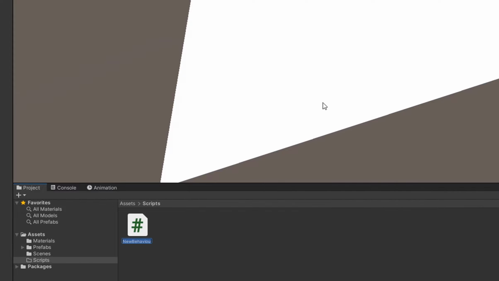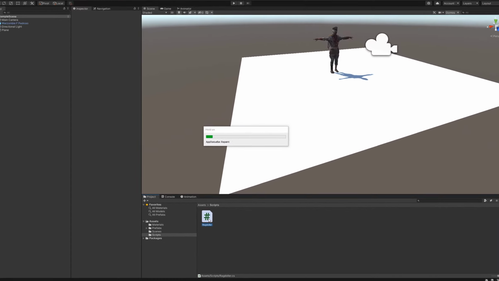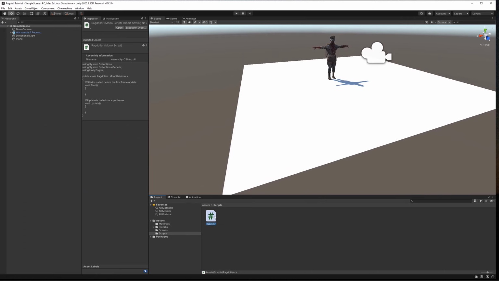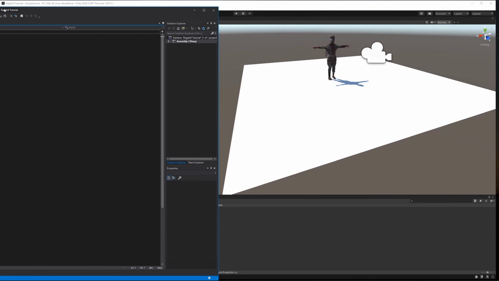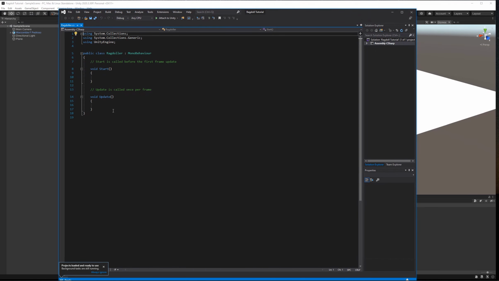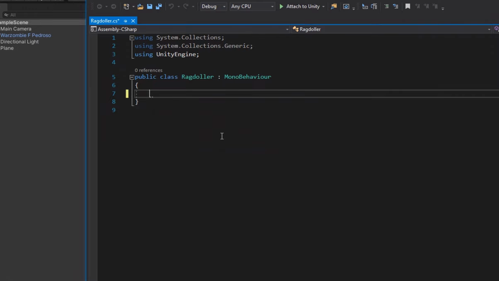Alrighty, and what I'm going to do is name that, let's just call this Ragdoller. Okay, that which ragdolls. So open, wait for compilation to finish, and then open your Ragdoller script. This should be an empty script with the basic Unity callbacks. So what we're gonna do is we need two functions. We're gonna go ahead and make these public functions because we might want to activate this Ragdoll via the inspector.